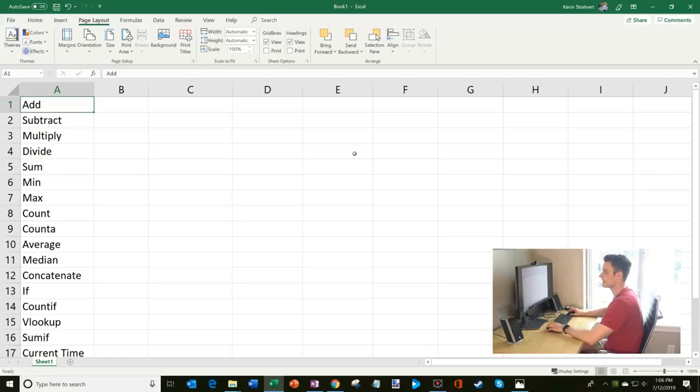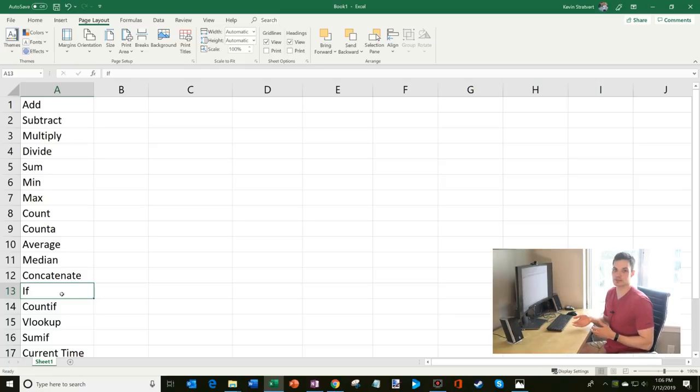I have Office 365, but these same formulas should work on any older versions of Excel as well, whether you have 2019, 2016, 2013, 2007, you name the version, it'll probably work. I have a list of formulas that I want to show you how you can use in Excel. If there's one that interests you more than others, feel free to jump to that section of the video. I have timestamps down below in the comments, and you could just jump to the section that you find interesting.